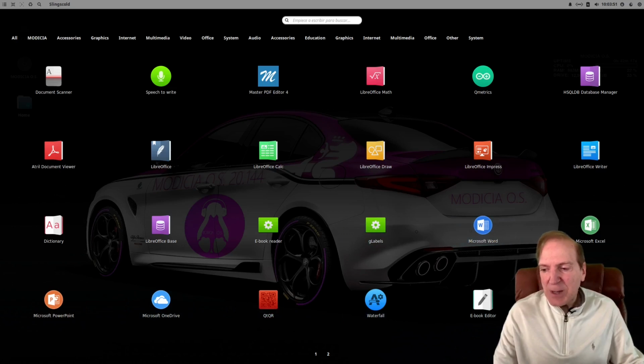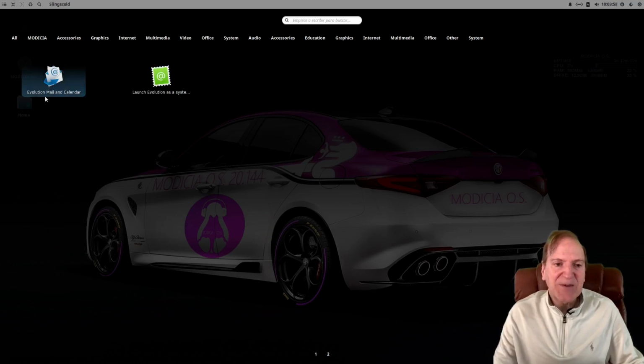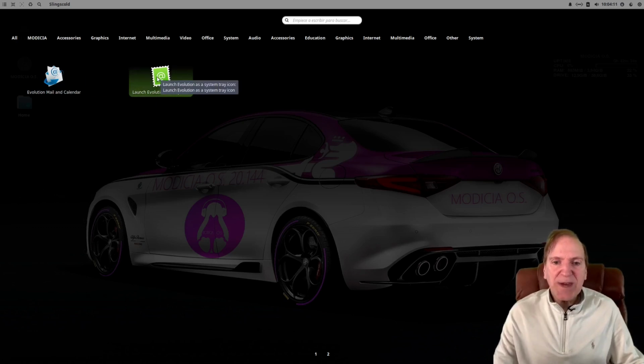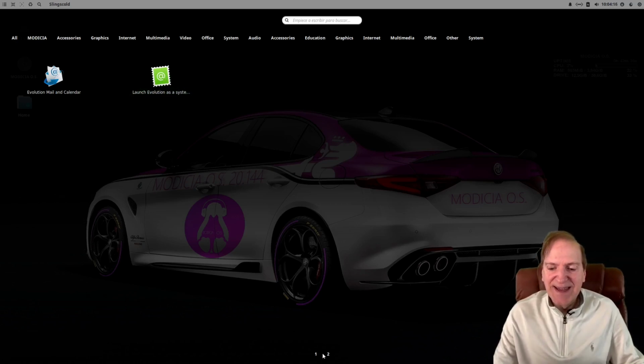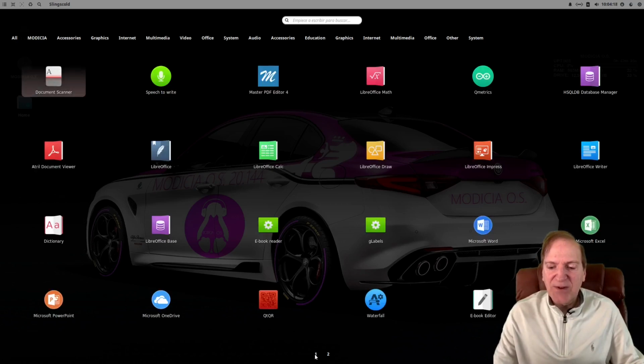Ebook editor, Calibre, that's a really nice suite. And then we have 2 down here, so we actually got another part here. So Evolution email client, which is a nice email client, looks a lot like Outlook, so people would be comfortable there. And then Launch Evolution is a system tray icon, so you can have it down in your tray. Nice, okay. And so let's back over to tab 1.